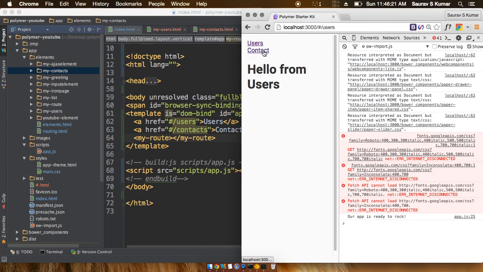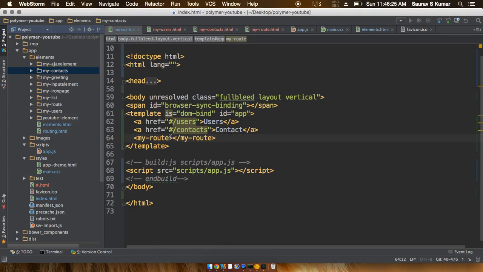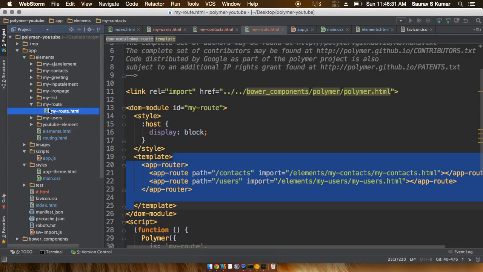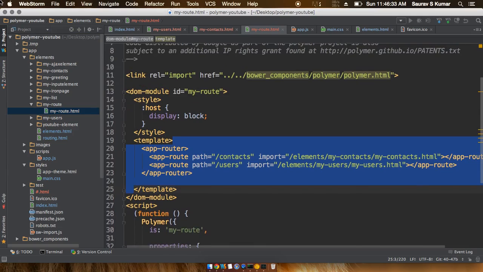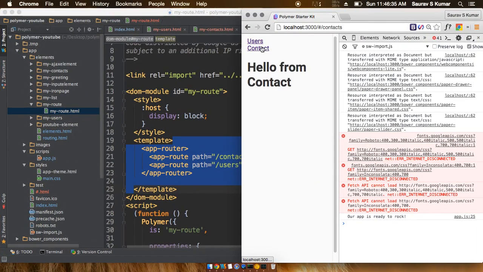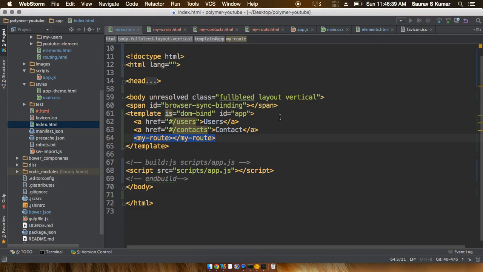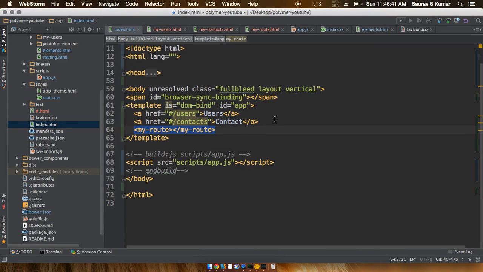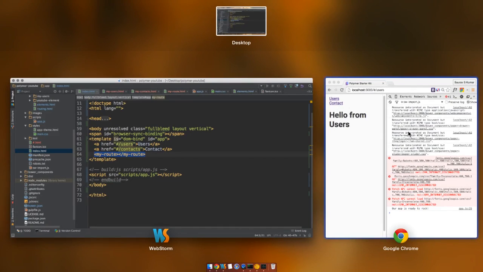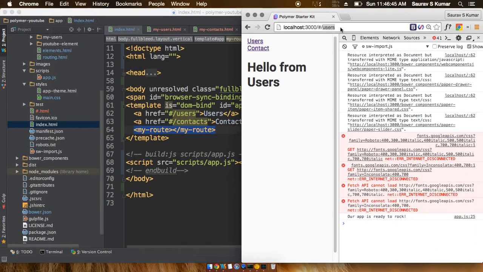Okay, so now you can see that we have included all the app router things into its own file, the my route HTML file, and this app is still working totally fine, and the whole thing is a lot cleaner and more maintainable. So in the next tutorial, guys, we'll be seeing how to get parameters from this URL and stuff like that. So the future is very bright.